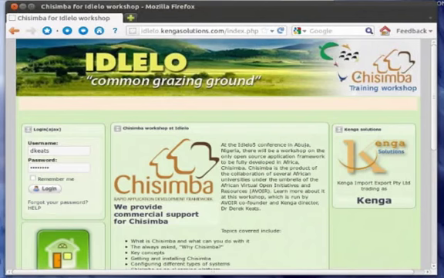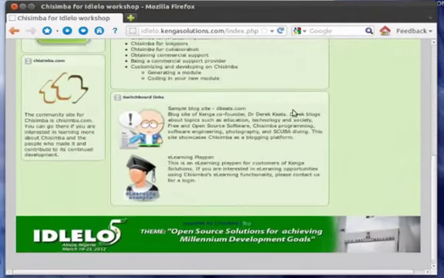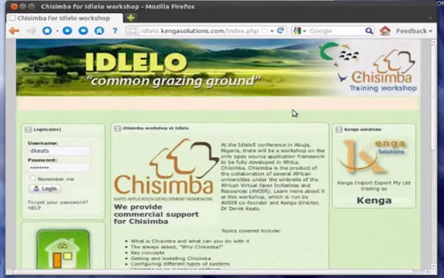Now, what we're looking at here is the Itlelo workshop site that we set up for the Chisimba training workshop that's going to happen in Abuja next week in Nigeria. And this site, the default page that you come to when you come to the site, is actually running the blank slate, or the clean slate as the module is called, and blocks of content and functionality have been added to it.